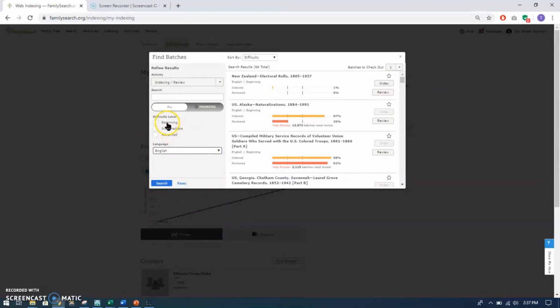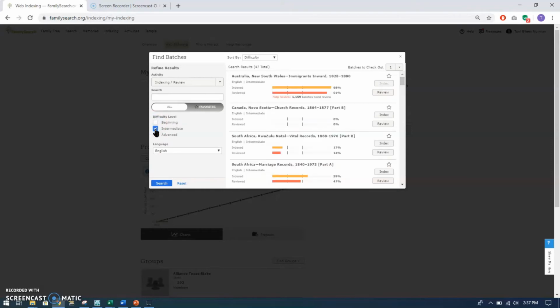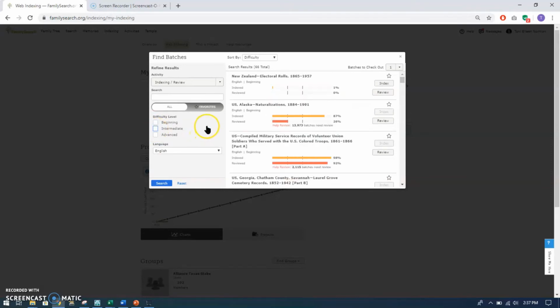So we're going to leave it on English. You can choose to have just beginning batches show up, or you can do just intermediate batches, and it will show you just the intermediate. I'm going to take those off. You can choose which level.